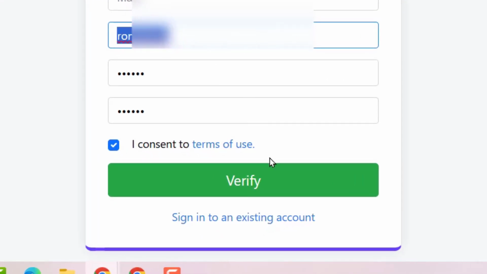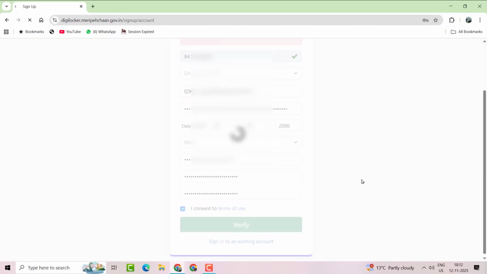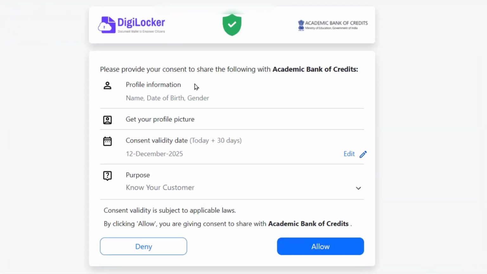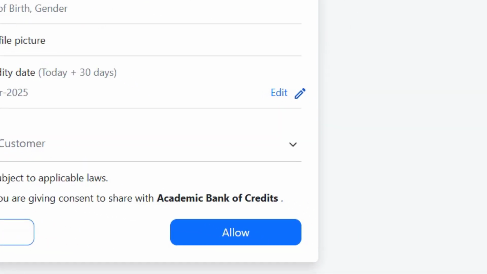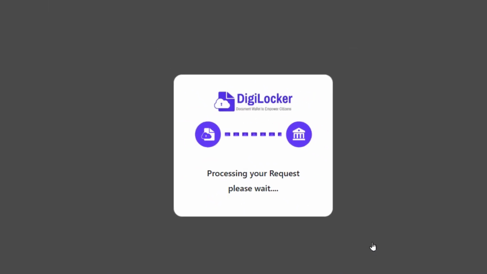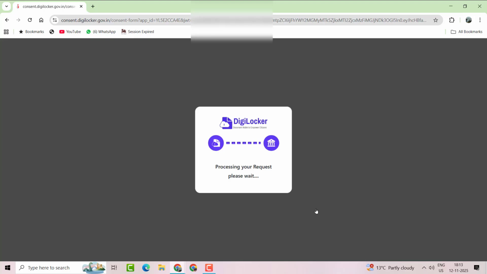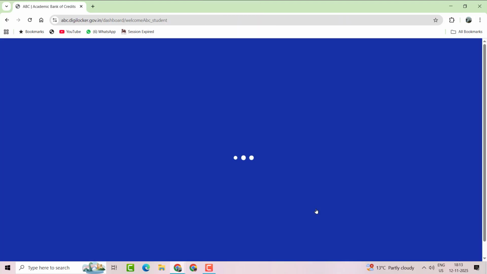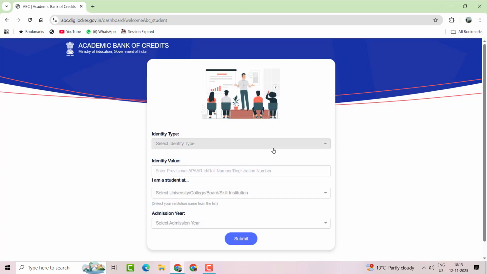Now let me consent to the terms and verify. I have clicked verify. So it is accepting. So now we are done. So this page will come and you have to accept everything. Just allow. And it is redirecting back to the requester, and we have to now give a few details and everything is done.